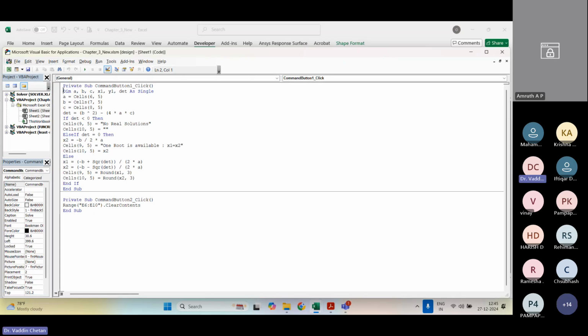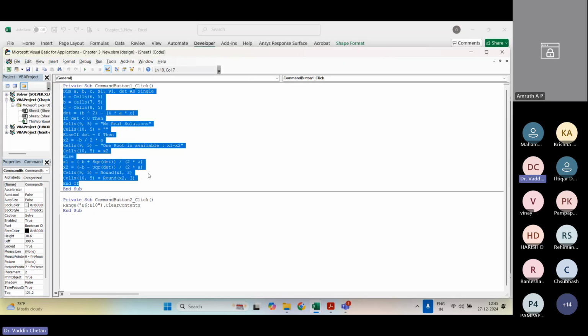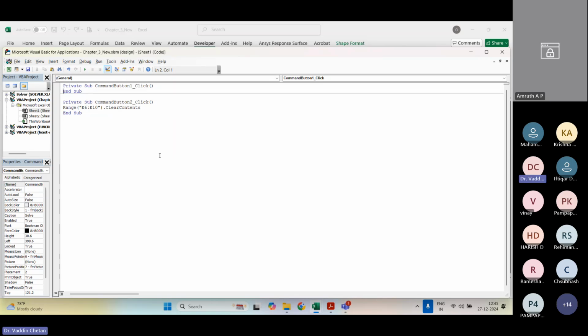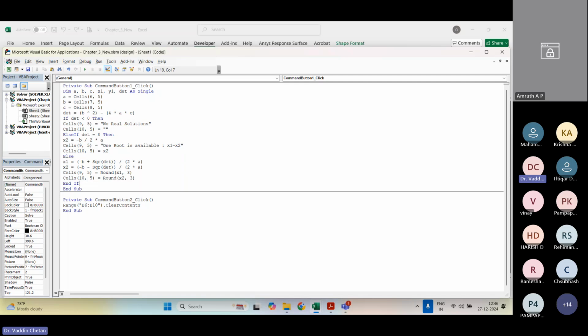Here, at the starting you will be having only these two, that is private sub command button one and end sub. You will be having only these two. In between these two, you need to type this code.